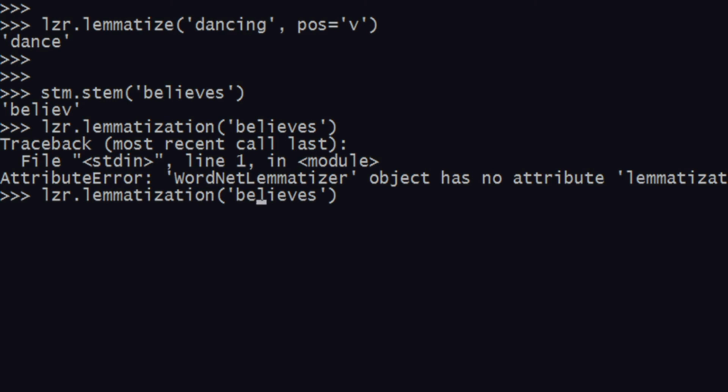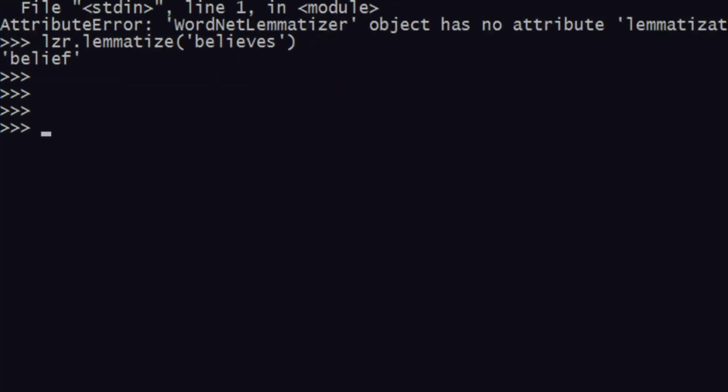oops, sorry, it is lemmatize. All right, so as you can see over here, I'll be getting belief. So there's believe over here and belief over here. So this is how stemming and lemmatization differ. One is chopping off the words to make them as small and as easily readable as possible. And the other one actually refers to the base lemma, the meaning from which it derives.